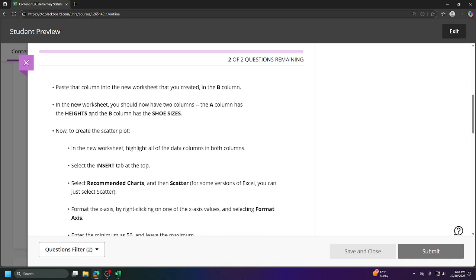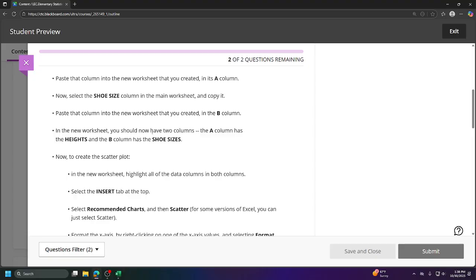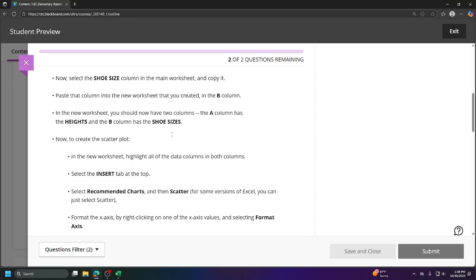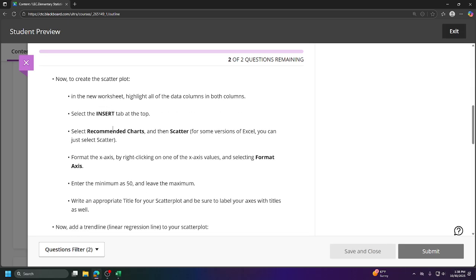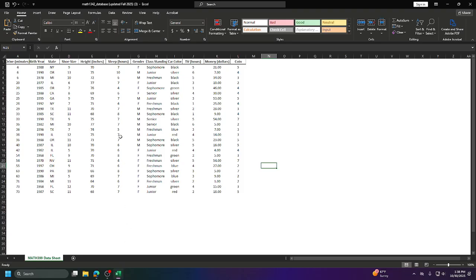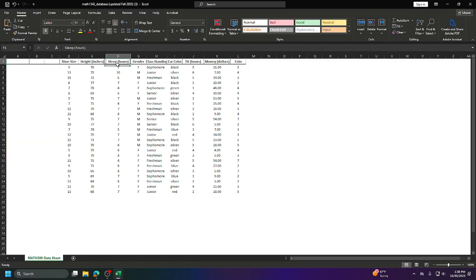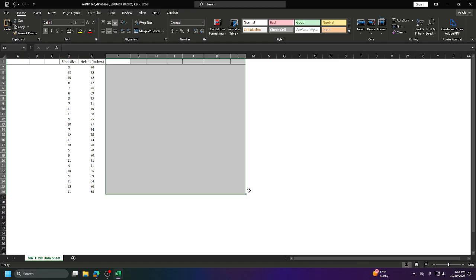How we're going to do it is we're going to put height and shoe size in column A and column B. And then I'm just going to insert a scatter plot. So let's do that. So I'm going to pull this up. Everything else we don't need. So we only need shoe size and height. So I'm literally deleting everything else. That's up to you how you want to do it, but I'm deleting it.